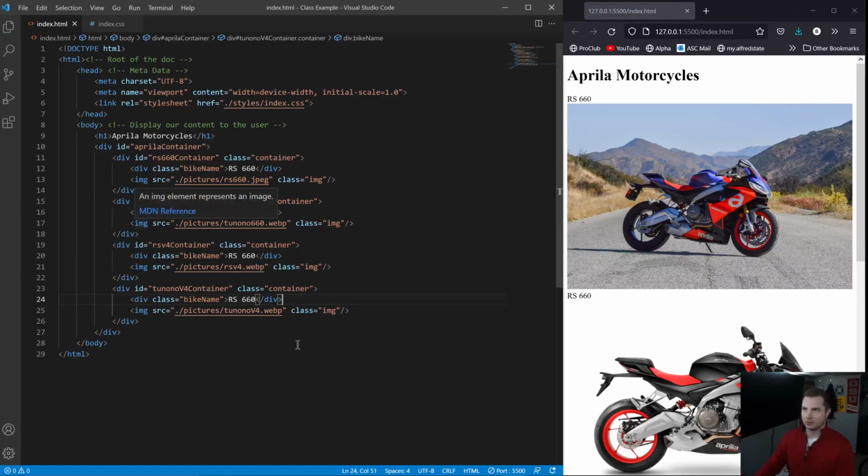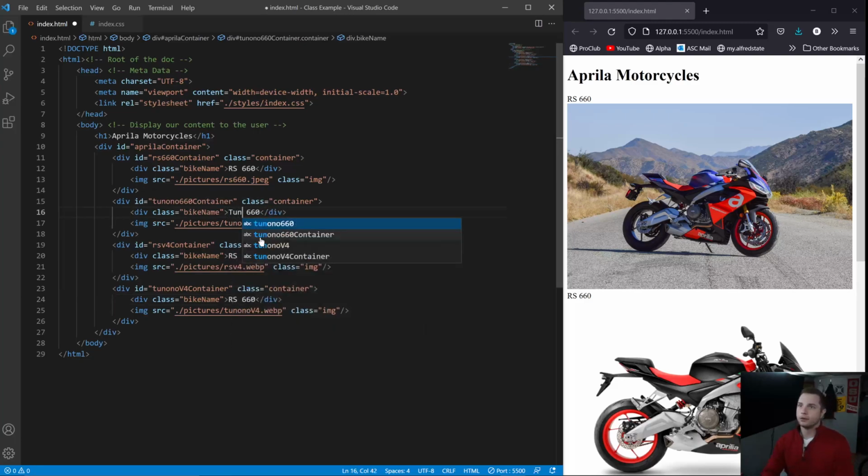That's not going to work. So, 660. RS V4. Okay. So we're going to need that here in a second.